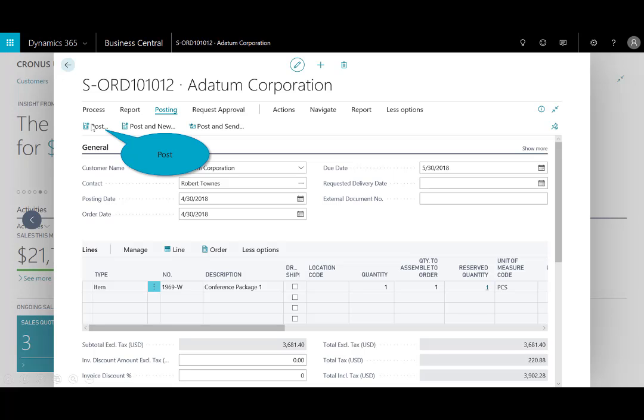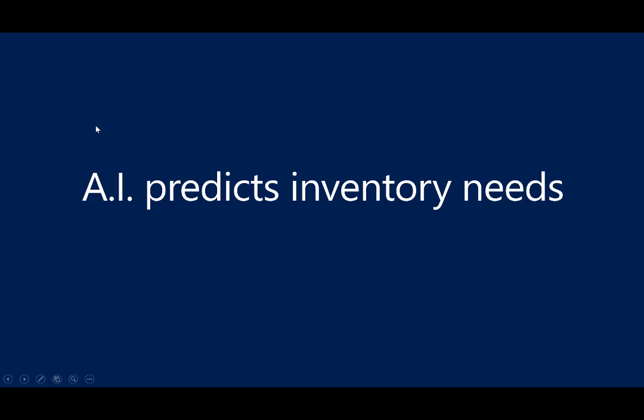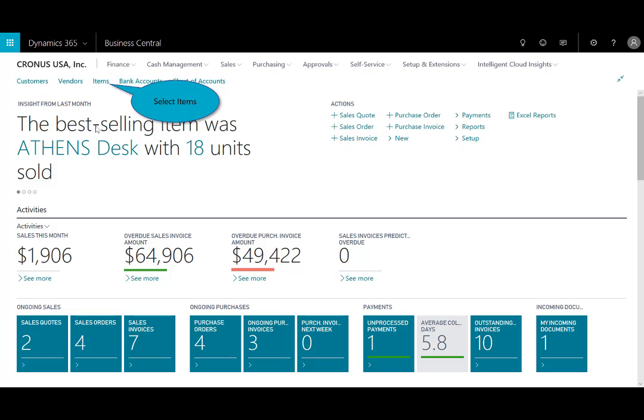So again, assuming that that's been posted, it's been assembled, I'm back here into the sales order, and I go ahead and post. The third scenario around inventory management was just to show you how we can leverage artificial intelligence to predict my inventory needs. Now this uses some of the Cortana intelligence that we have within Dynamics 365 Business Central. It's also known as the Sales and Inventory Forecast app that comes installed with the application.